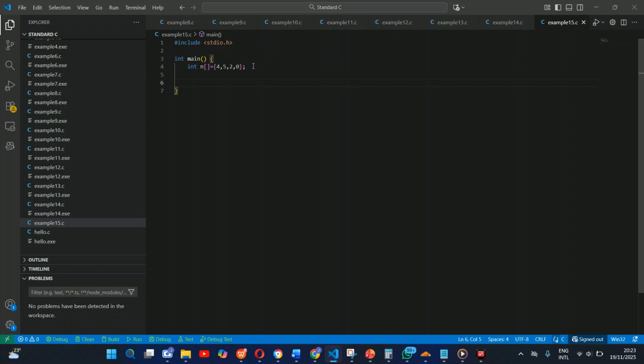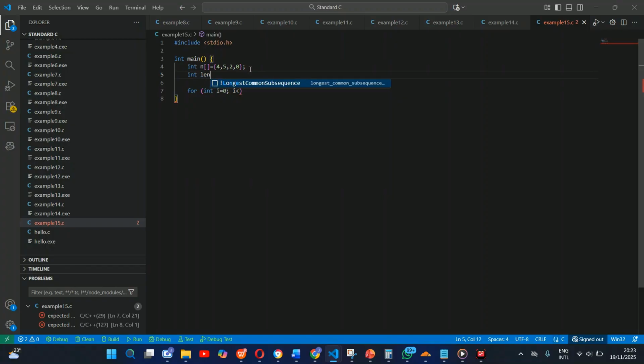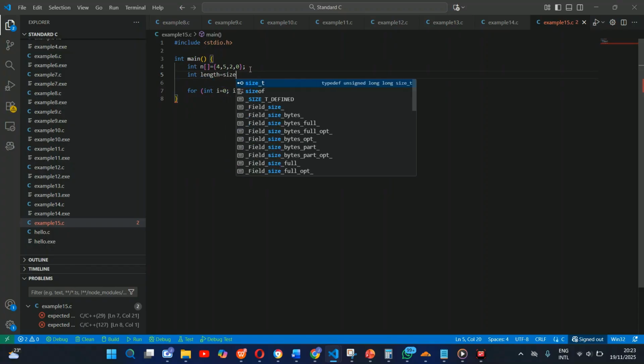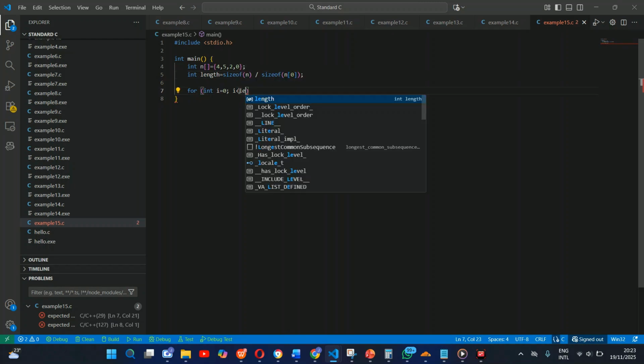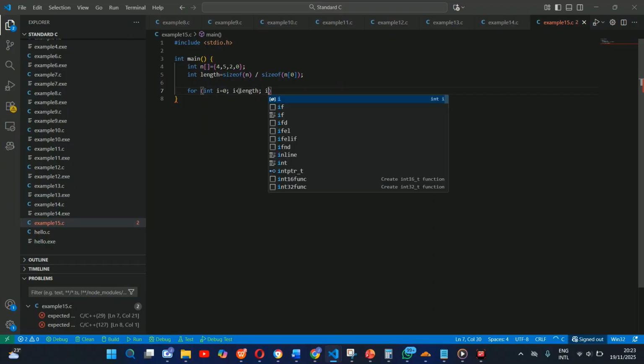Let me start with the for loop. We have for int i equal 0, and i is less than the length. To get the length of the array, it is sizeof n divided by sizeof n[0]. This is to get the length. Then i plus plus.